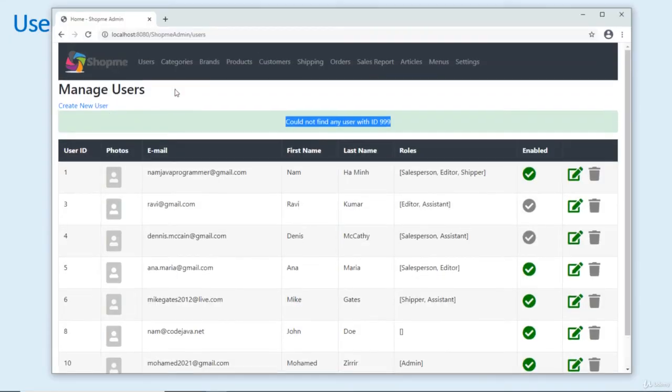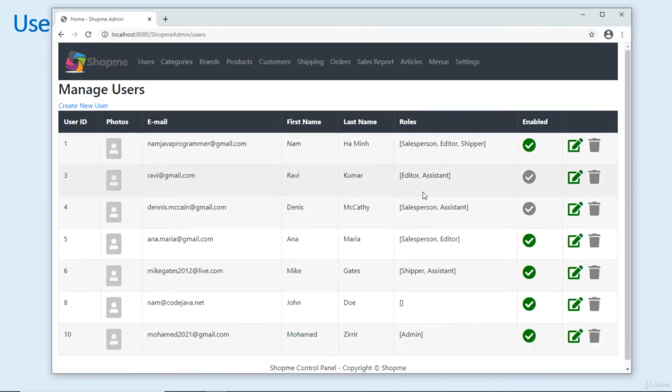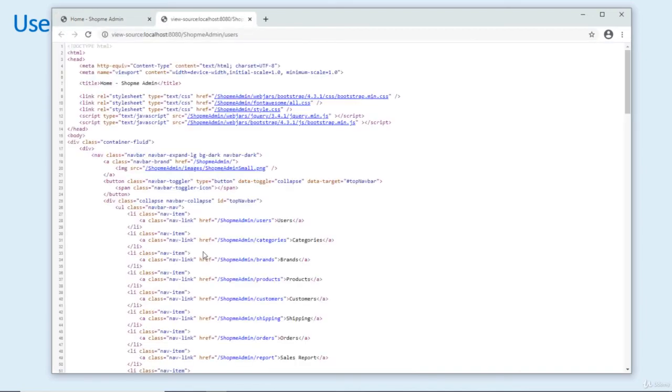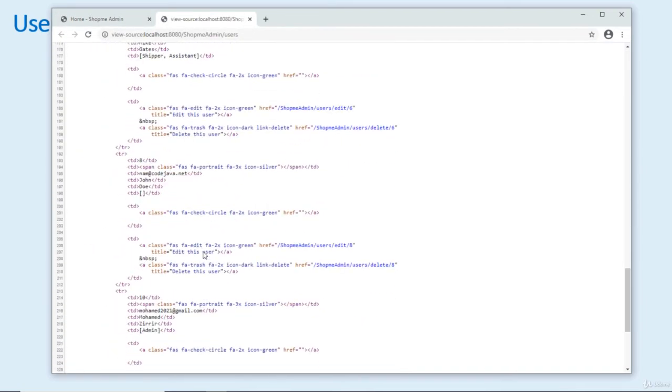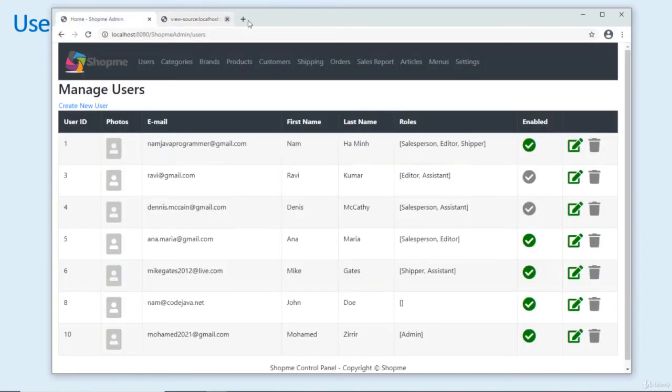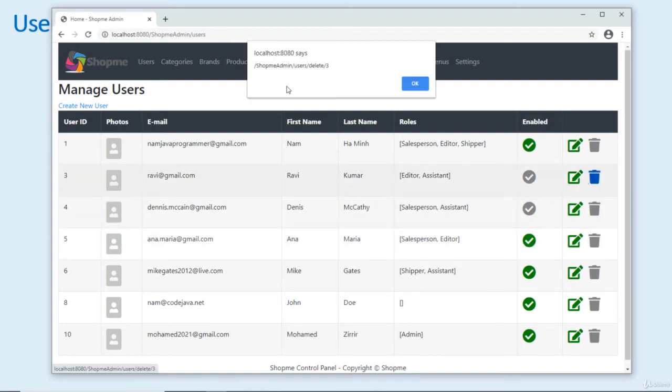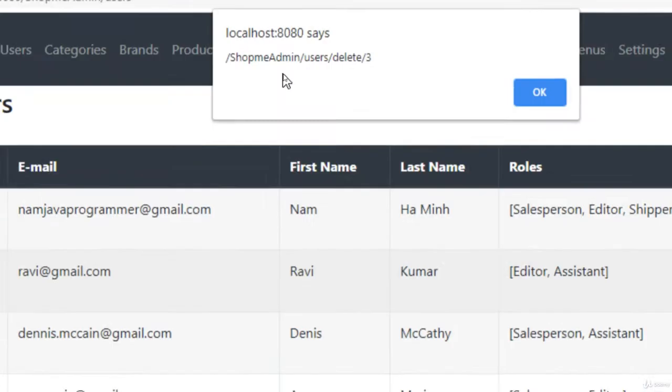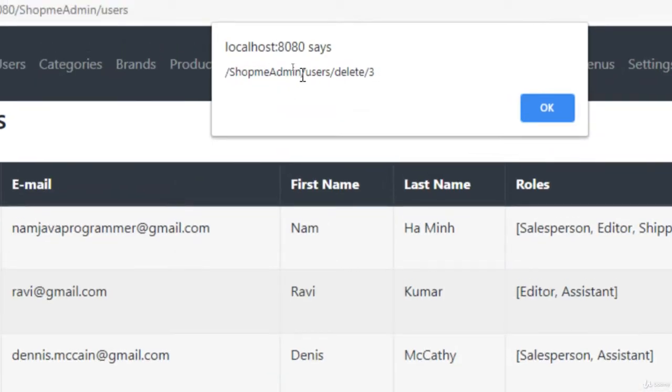Refresh the user listing page here, and view page source to make sure that we have JavaScript code here. Here you see. Okay, and click the delete button next to the user ID here, and you can see the alert message with the URL used to delete the user here, ID 3 here. Okay.